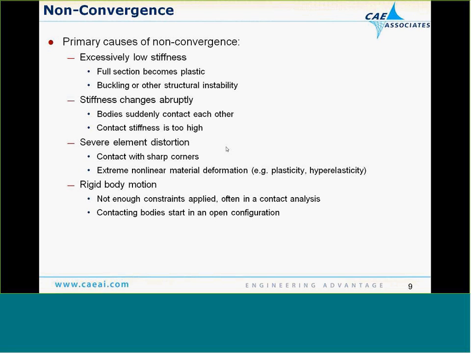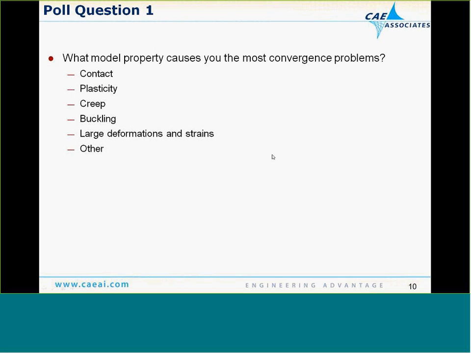Rigid body motion is another typical problem. Usually you run into that when you have a contact analysis and you have a gap between contacting bodies. If there aren't enough constraints applied, that can cause an issue. Contacted bodies, again, that start off in open configuration, that can cause a problem. Also, if you have, say, a pin in a hole and you don't have any friction, that pin can then spin in that hole, or a bolt in a hole. So that could be a nonlinear rigid body motion problem.